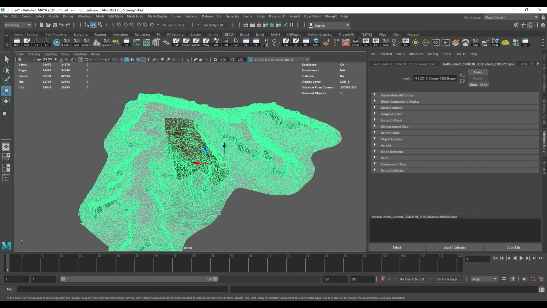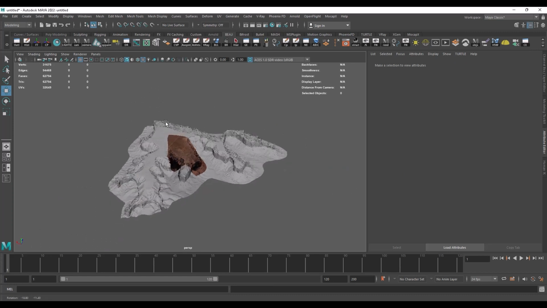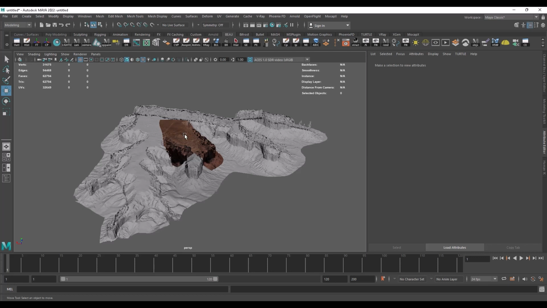So yeah, there's another quick fix for you to get these things into single UDIM slots, but also retaining the quality.